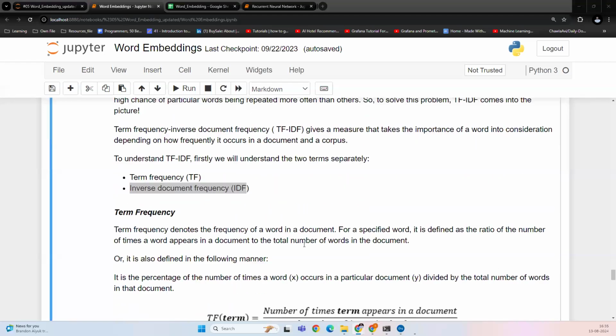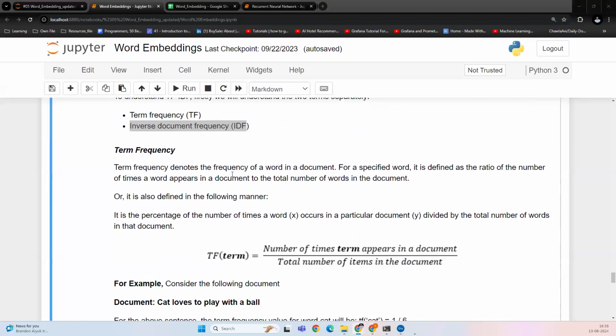Okay, fine. Now we have, as we mentioned, two points, TF and IDF. Now let's try to understand how we can calculate TF-IDF. So TF, term frequency, measures how frequently a word appears in our data. We have one formula, and based upon the formula we calculate.